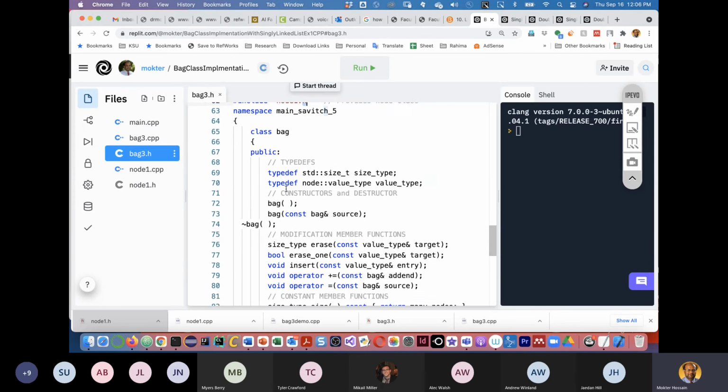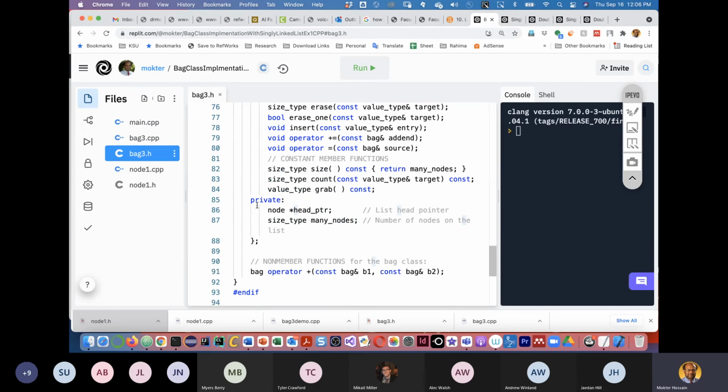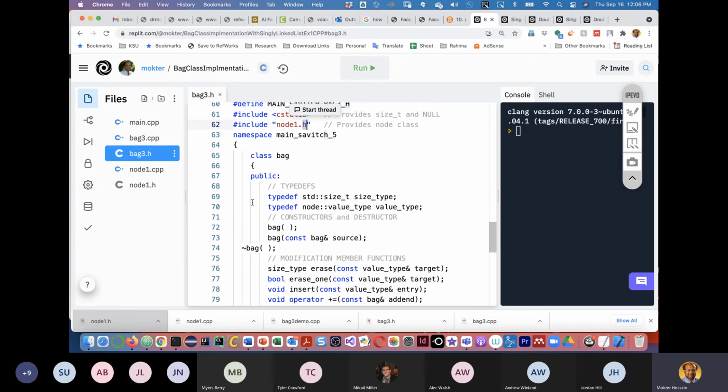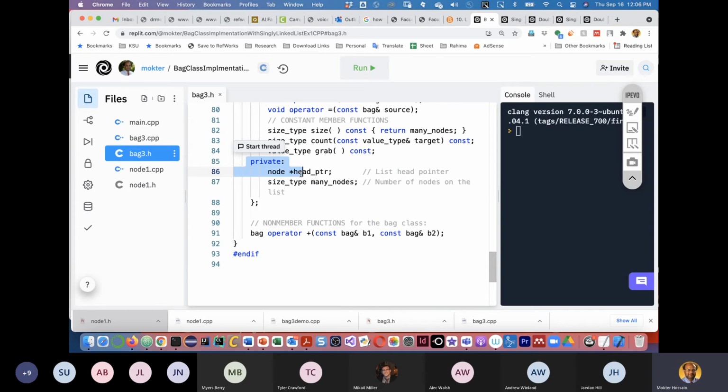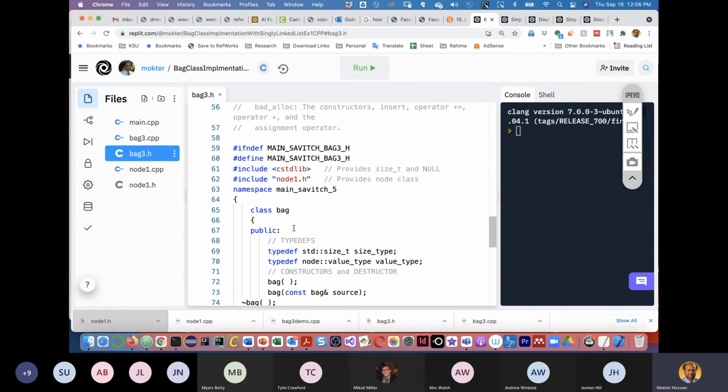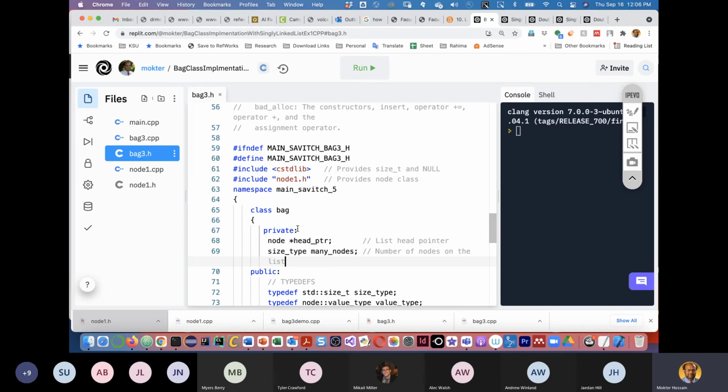So you see that there are two things over here in bag.h. Usually this book puts this one at the end, but I usually would put it in the beginning. Let's put it in the beginning so that it's easy to see what the pointers are.